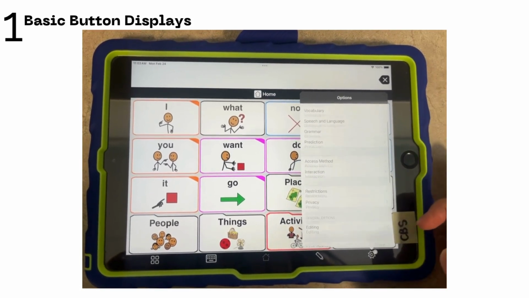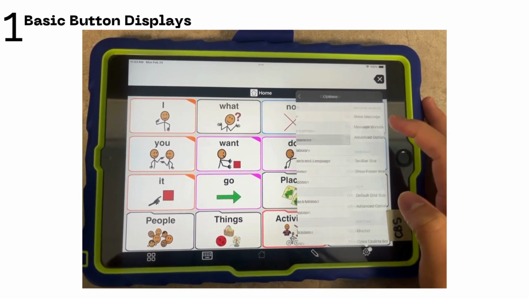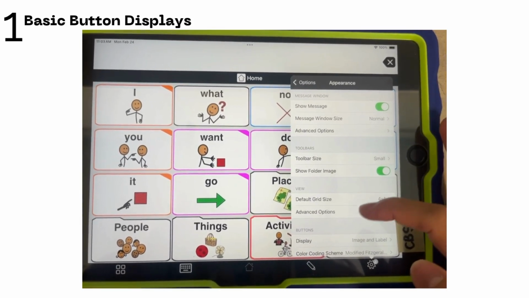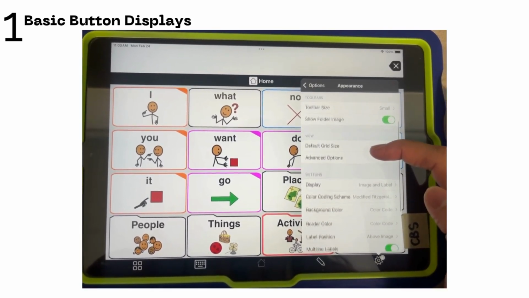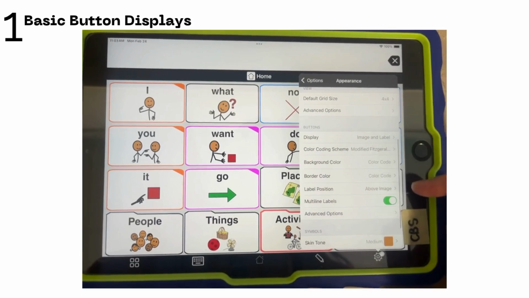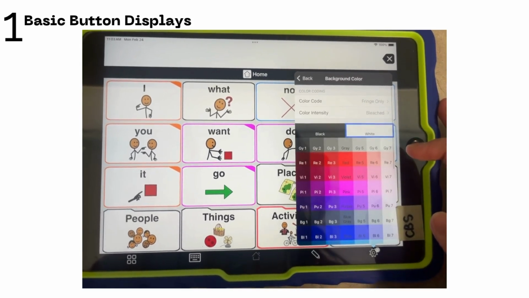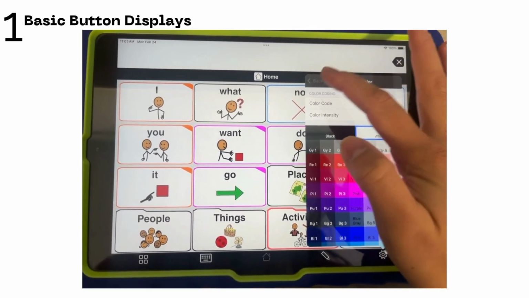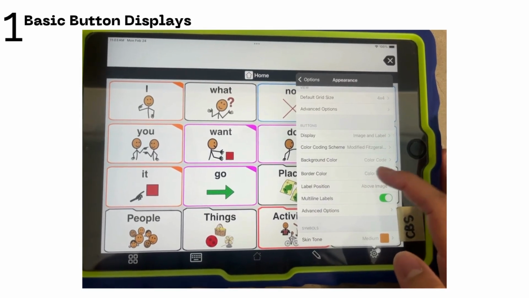First is the button's appearance. This is, of course, in collaboration with the speech language pathologist, but an OT can help manipulate the button size, the background color, label, and skin tone of the stick figures to really aid those visual skills and access overall.